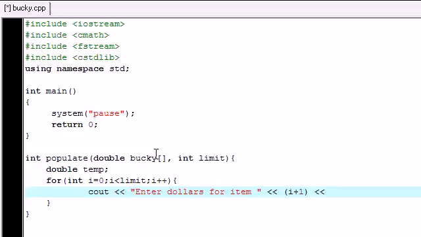and then let's go ahead and we'll add another semicolon, and that looks good. So what this is going to do is just put a prompt out. Say if the limit was 5, it's going to loop through this 5 times and says enter a dollar item for item number 1, for item number 2, for item number 3, 4, 5. And why do you put +1 instead of just i? It's because the array starts at 0, so this way the prompt can start at 1.